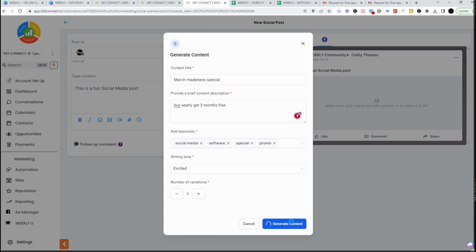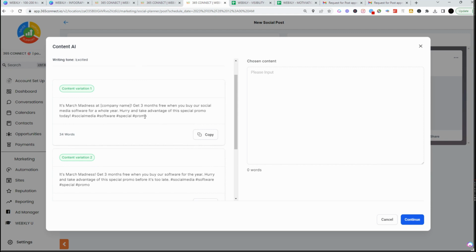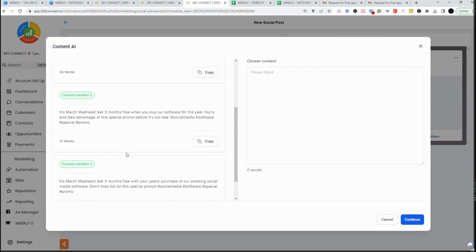Once we click on generate content, it's going to come up with three cool options. Which one do I like? It's March Madness at company. Get 3 months free when you buy our social media software for a whole year. Hurry and take advantage of this special promo. All right, that's 34 words.